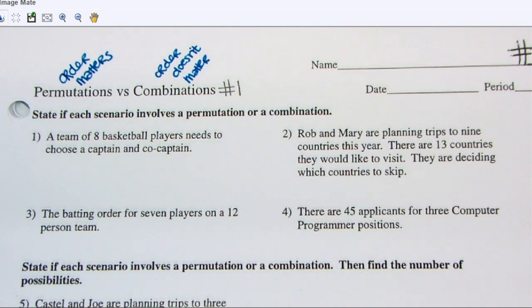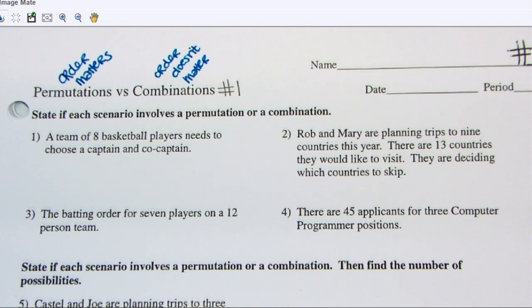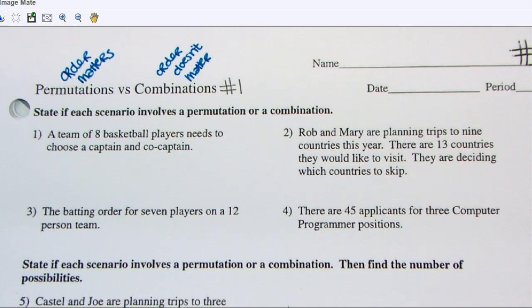Whenever you're working with a permutation, the order in which I type these in, like a code or office, the way that I work with these, the order makes a difference. If it's a combination, the order doesn't matter. It doesn't matter how I organize these things. It doesn't make a difference. The order does not matter. So on 1 through 4, we're just stating if these are permutations or combinations.